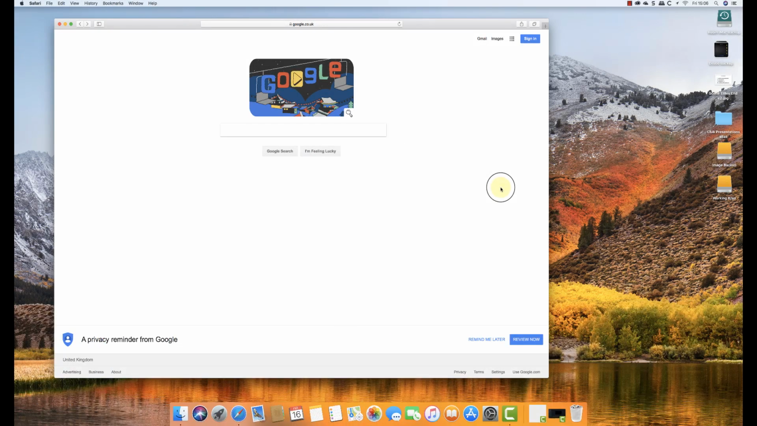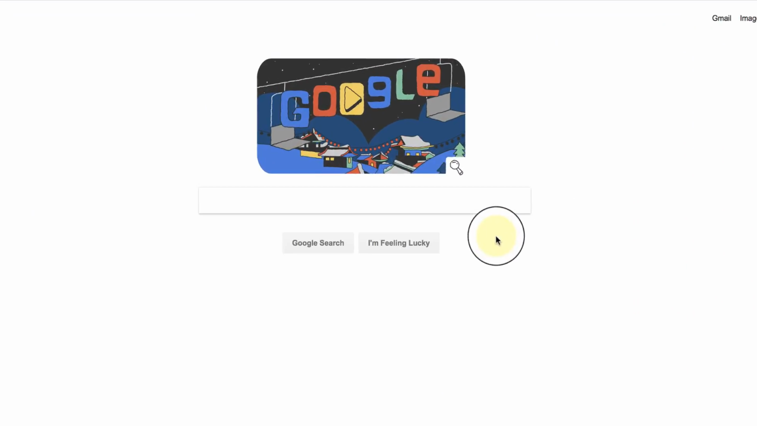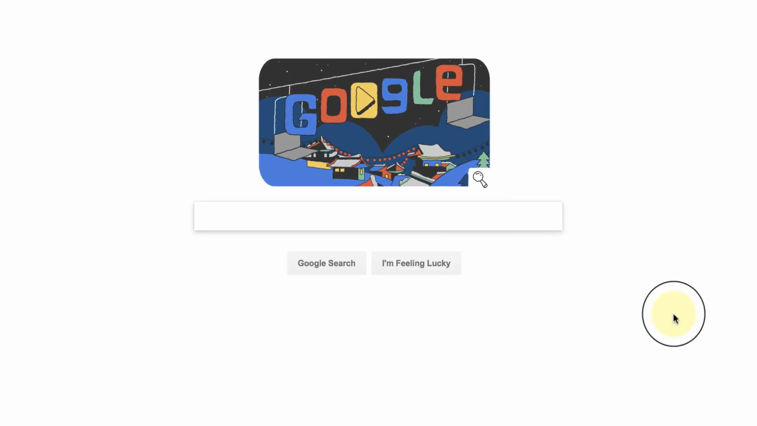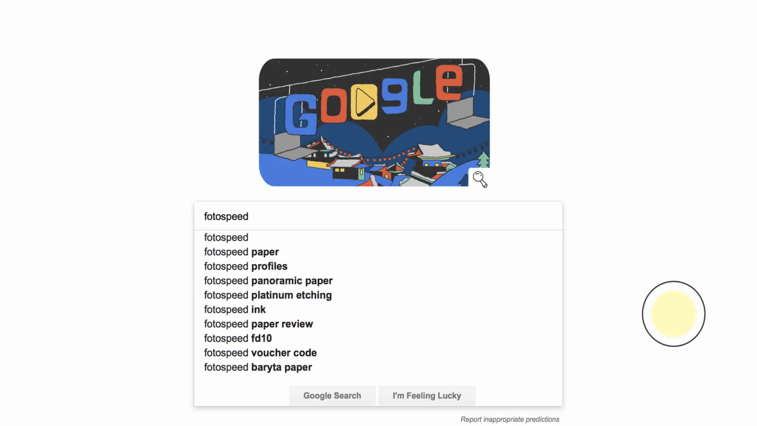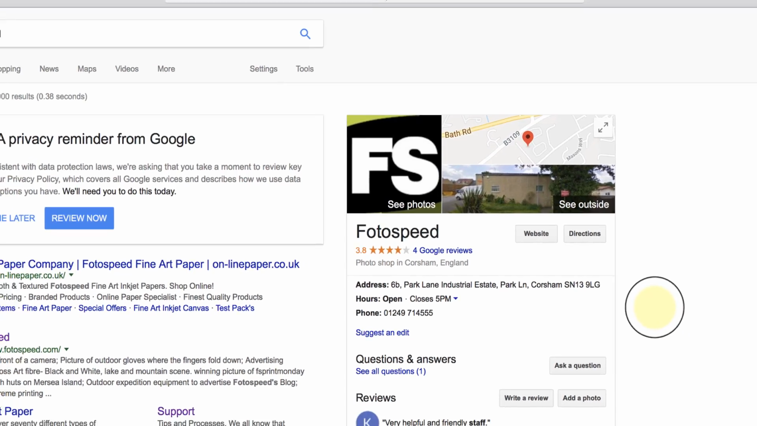In this video, I want to show you how you can install printer profiles to a Mac computer so that you can softproof in Lightroom. So the first thing I'm going to do is actually find some profiles on the internet. Now I'm going to look at PhotoSpeed, because I'm using at the moment some PhotoSpeed paper.